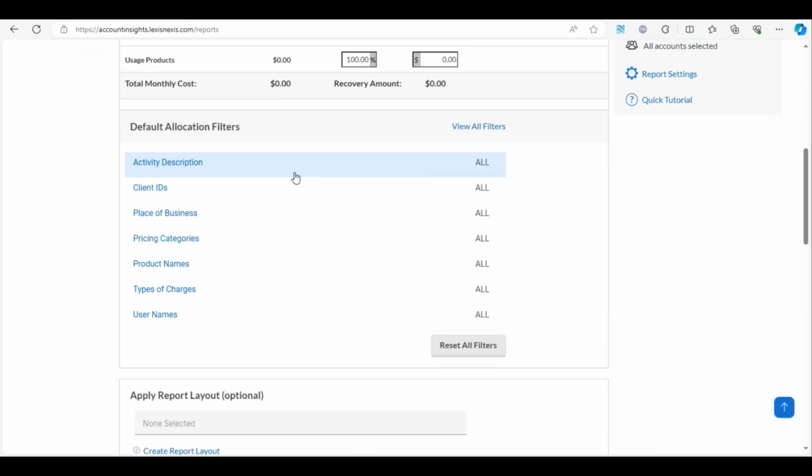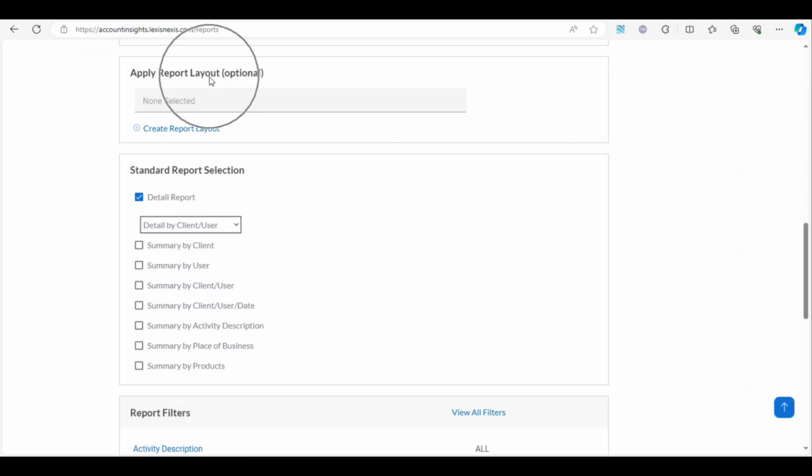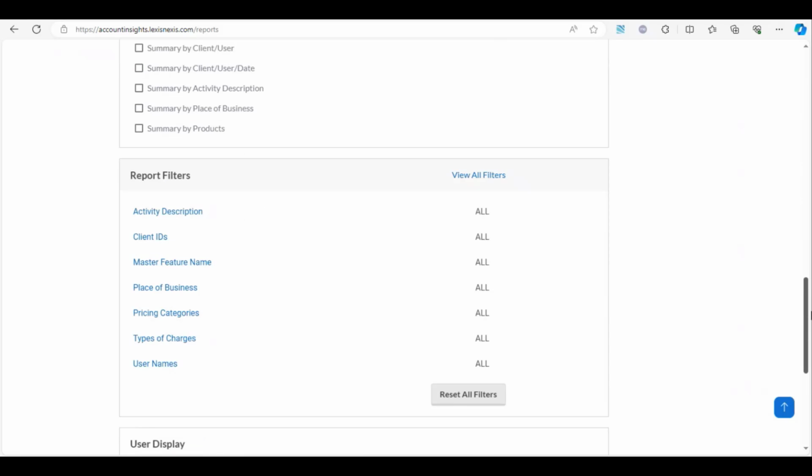We can choose whether we want to exclude some of the activities or some of the clients or other items that can be reported. Right now, we're going to just leave all of this alone as default. We're not going to choose a report layout. Again, we're going to talk about that in a little bit. And what we're going to do is select this standard report selection as detail report and then detail by client user. So make sure that this box is checked off.